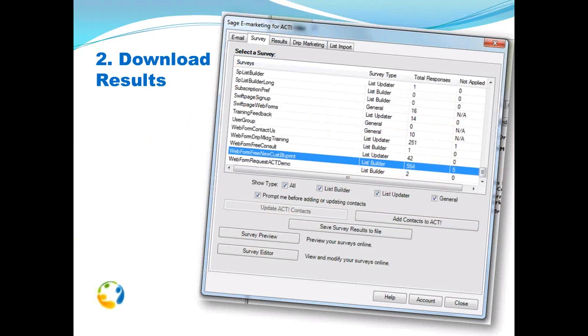Okay. So the downloading results is what we talked about within ACT. We have all of our different forms. Shows us the ones not applied over here, the ones that are waiting to be downloaded. We click it, usually we uncheck this. We would click this with the ones that have not been applied, click Add Contacts to ACT to download them into our database. So, same thing that we just did.